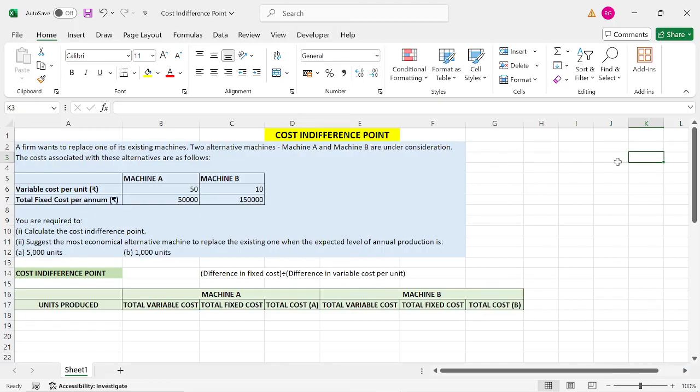Hello everyone. In this video, we are going to talk about cost indifference point. Let us take a simple example. Suppose a firm wants to replace one of its existing machines and two alternative machines are available, Machine A and Machine B. The costs associated with the two machines are as shown in the table.